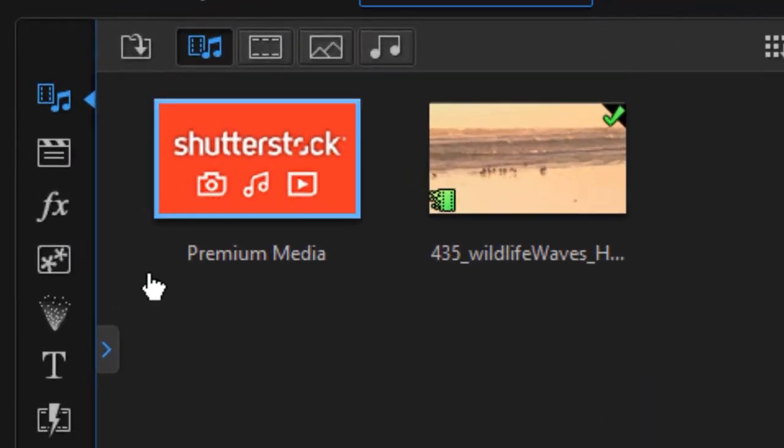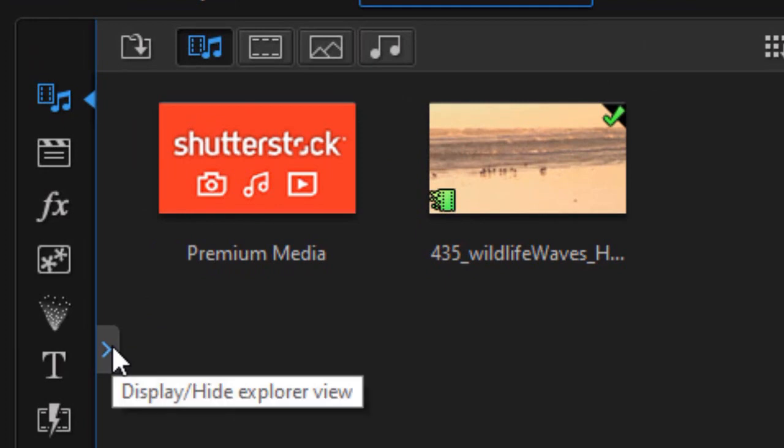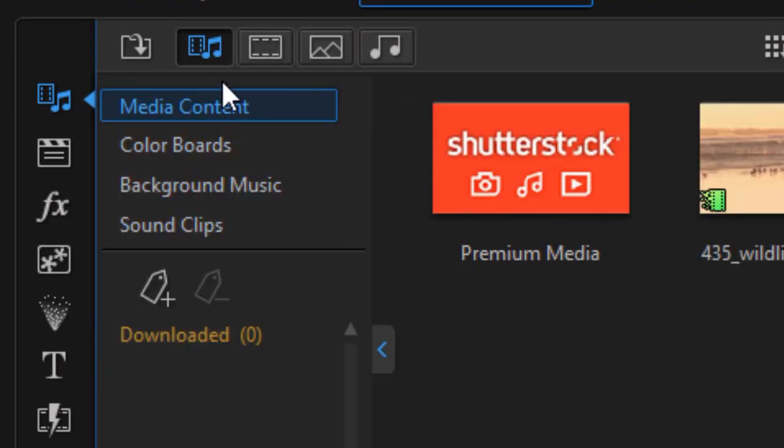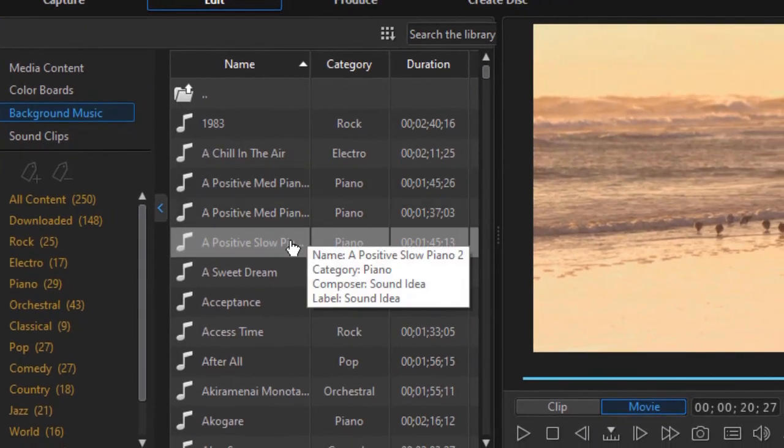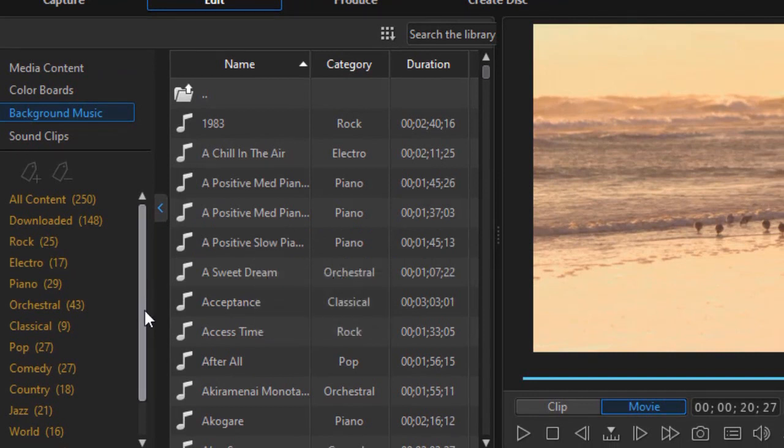So we're going to be in our media room, and then I'm going to click the arrow. That will get me to the subcategories, and one of them here is called background music. Immediately, it will open up the music and show me all that I have. It will classify it. I can use all content, simply the downloaded content, or I can go by category.